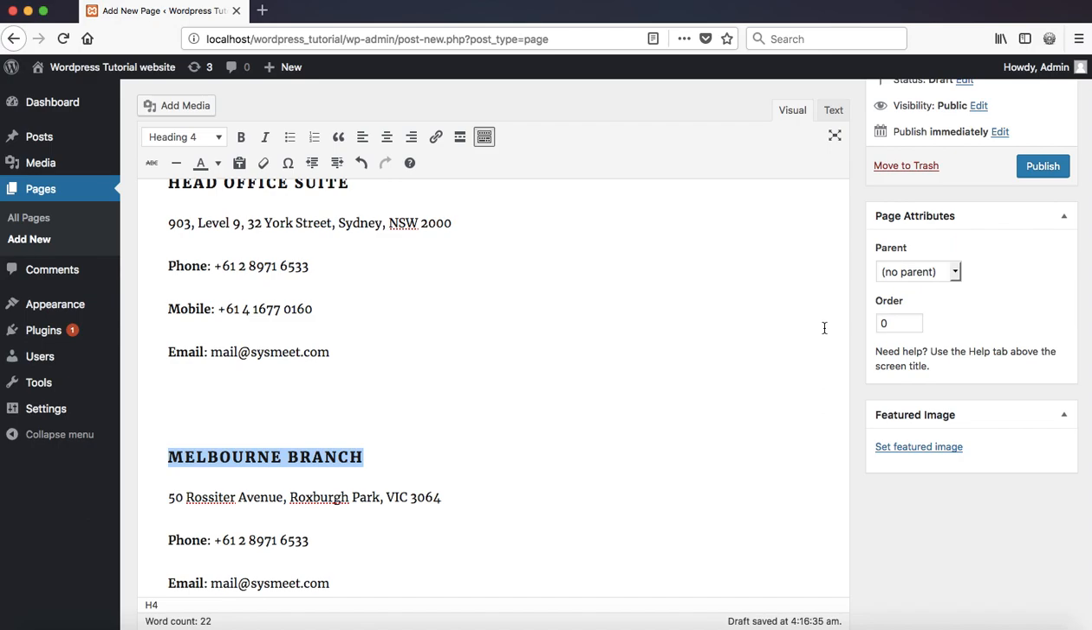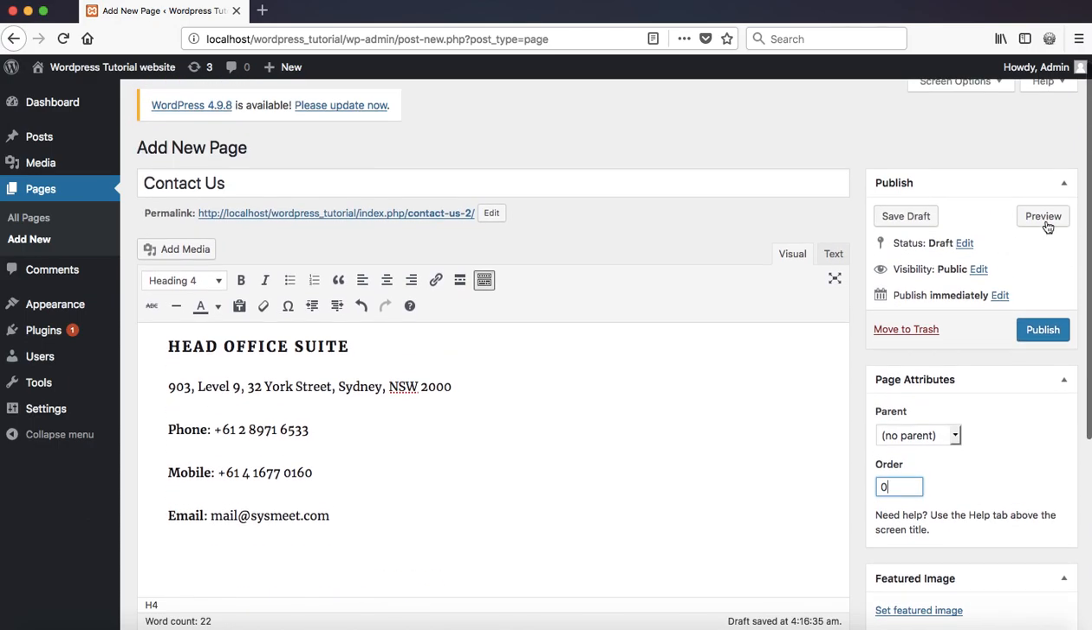On the right side, you'll see some page attributes such as parent and order. It depends on what type of WordPress theme you are using, and the featured image as well. You can set them if required. You can preview by clicking on the preview button. Click publish when ready.